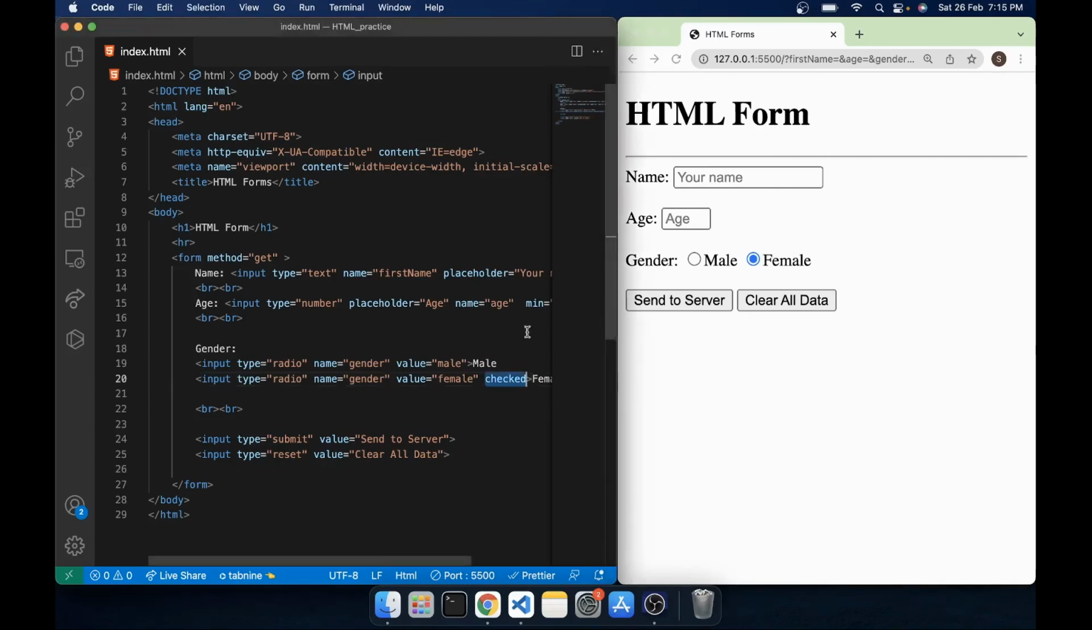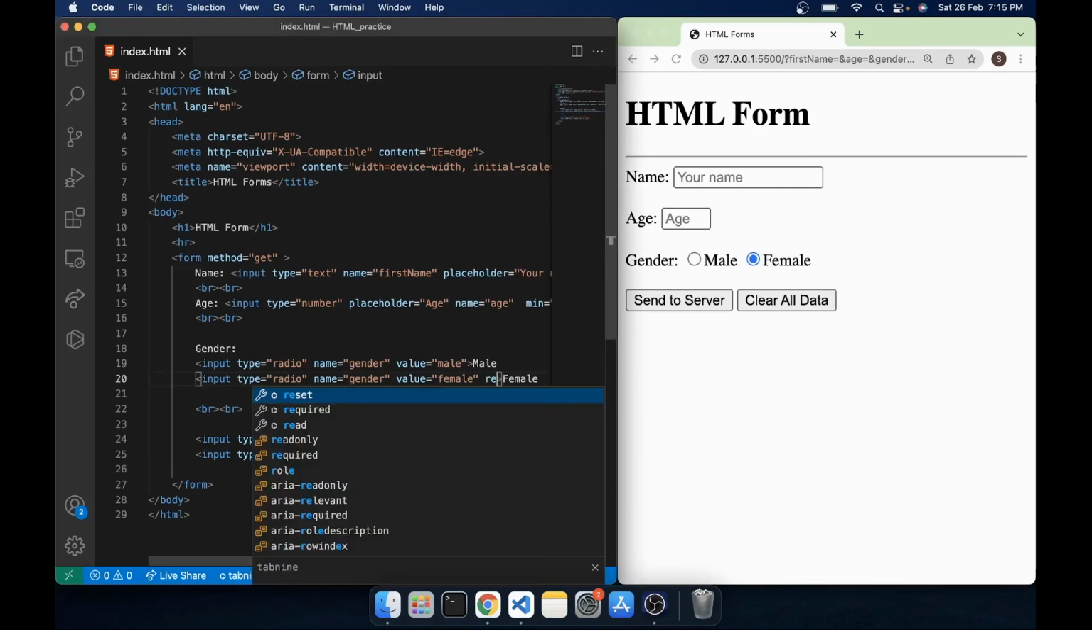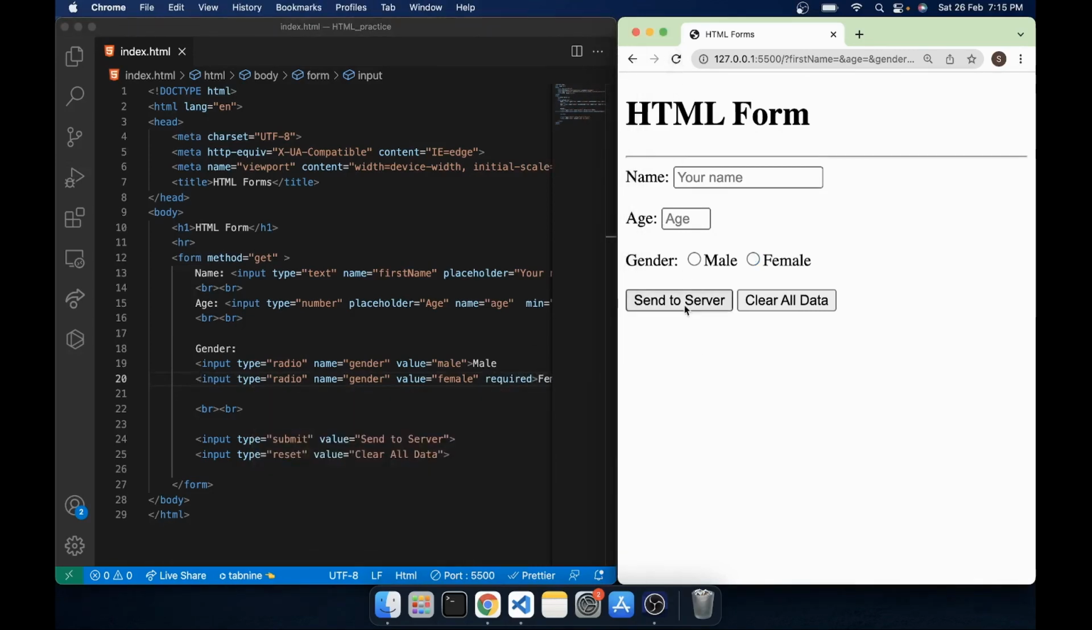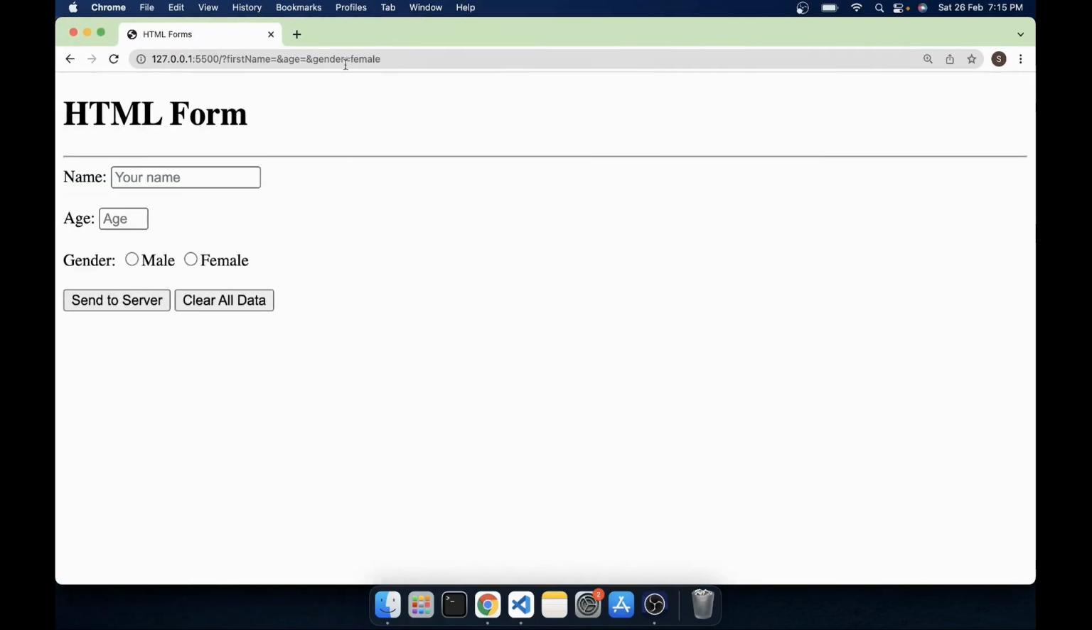And there is another attribute, that is required. If you put required here, and if you want to send the data to the server, it will not allow you, because you have to check any one of them, either female or male. So suppose I am selecting female and then I go to the server. So you can see gender equal to female. So it will allow you.